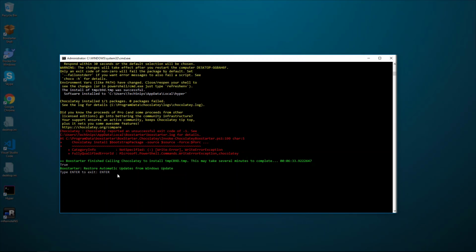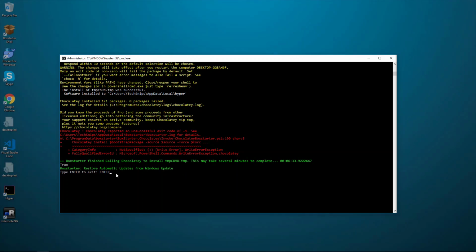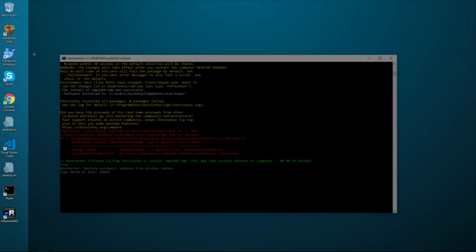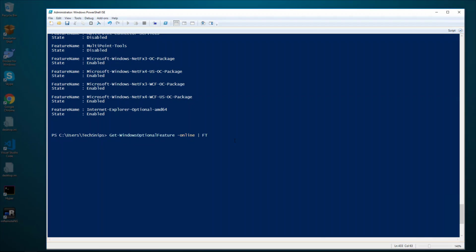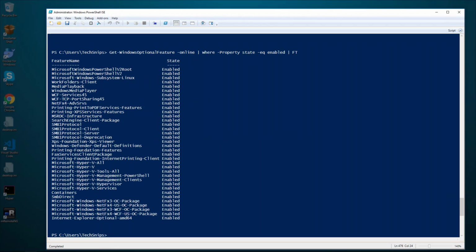Okay, and we're back, and as you can see, Boxstarter has completed its package installation and is wanting to exit. Before we exit, I'd like to show you on the desktop that we have installed applications like Skype, Google Chrome, Visual Studio, Hyper, and Remote. You can see there are some hidden files showing up. We can also validate that our Windows features were enabled. As you can see here, we have containers enabled, and we have all of the Microsoft Hyper-V features enabled. And for kicks, I believe we wanted to enable the subsystem. So you see that was enabled.